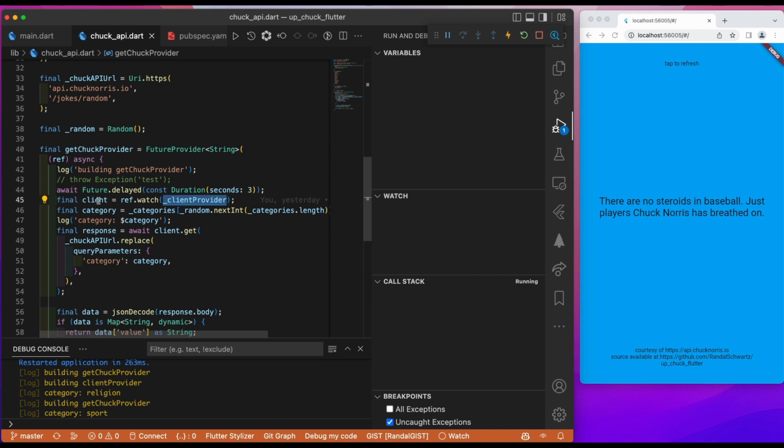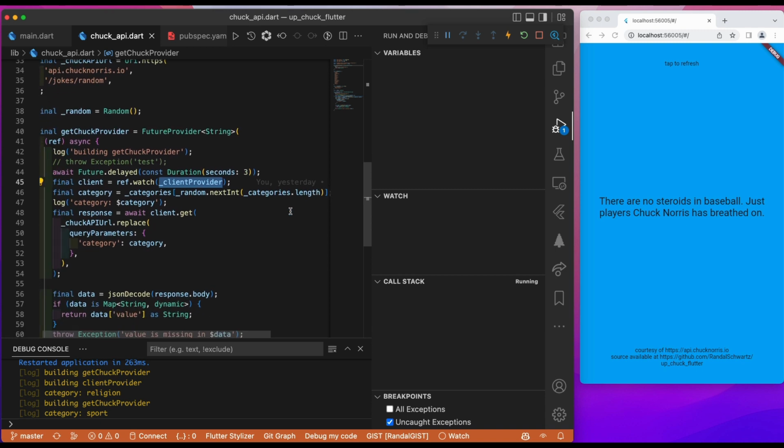That is an HTTP client. I think if I hover, it'll show that. Yes, HTTP client. And then I get a random category. This is category sublength with next int on random. That's kind of the shortest way to do that.